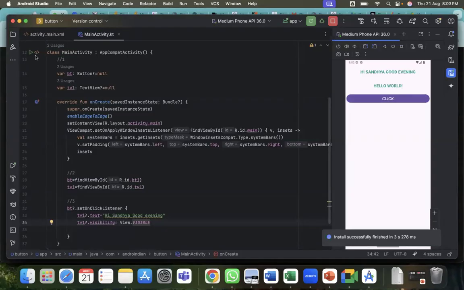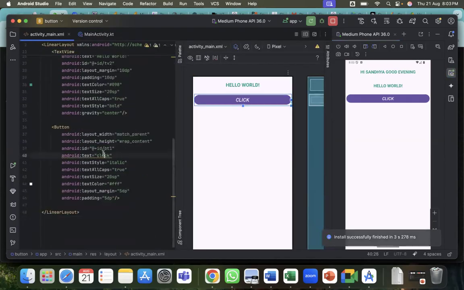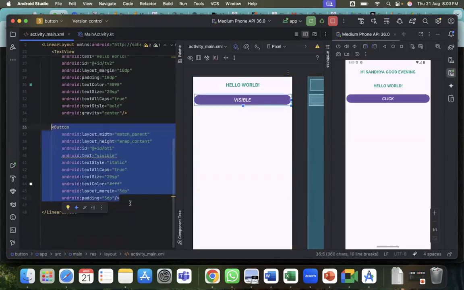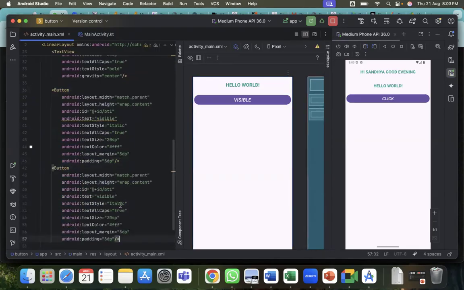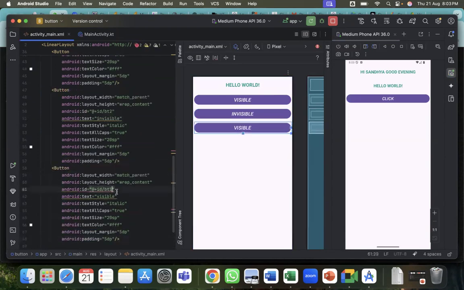But this visible and invisible property we can do in three ways. So the three ways we will concentrate on here. The first one I'll change here, this is the visible. The second one I'll change as invisible. The third one we just used, that is gone. Based on these, we will do a lot of things in our development. That's why I'm showing this.